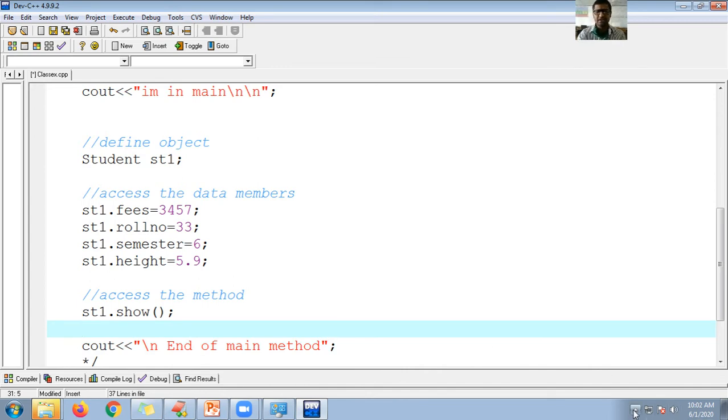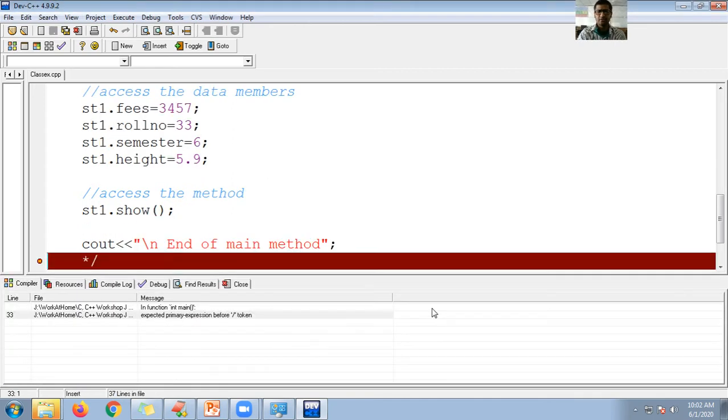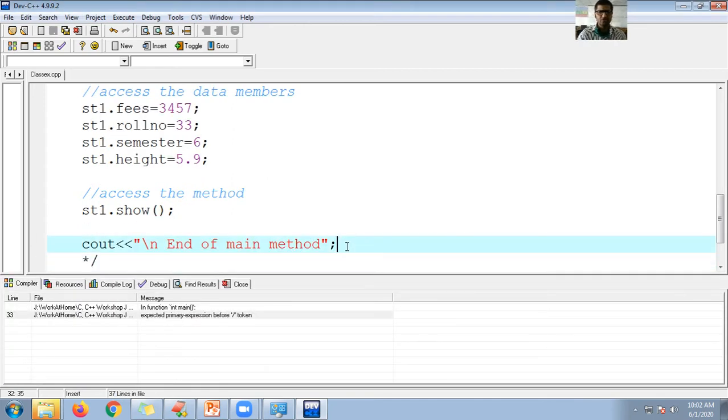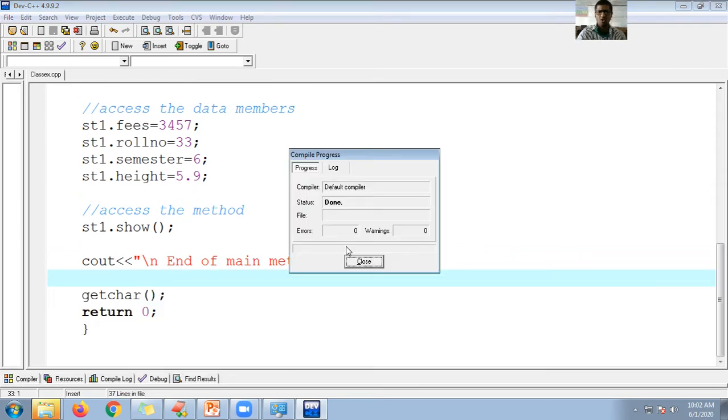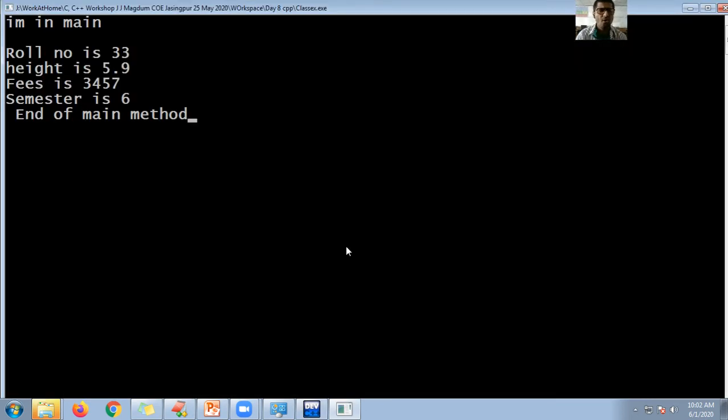So let me rerun once again. Control F9. Sorry, Control F9. Compile. Again, what's the mistake? So it's an extra line. So let me remove the commented line. Control F9. Control F10. Okay, fine. Fine, guys. Understood?